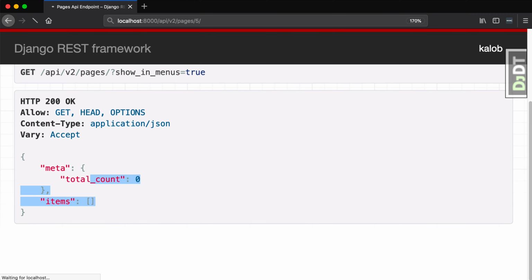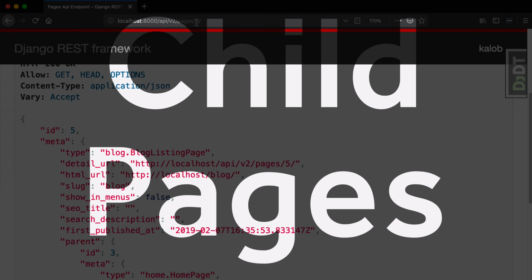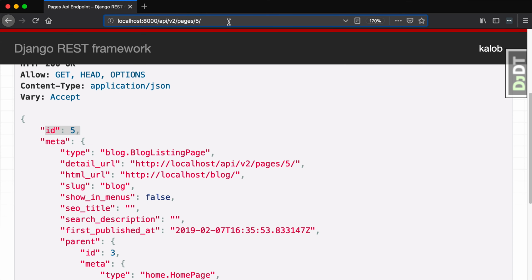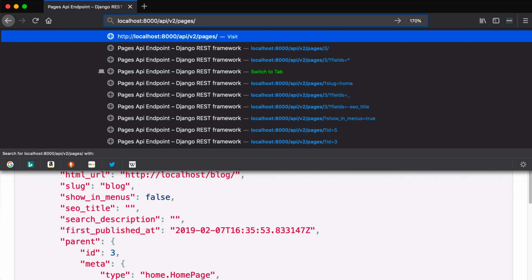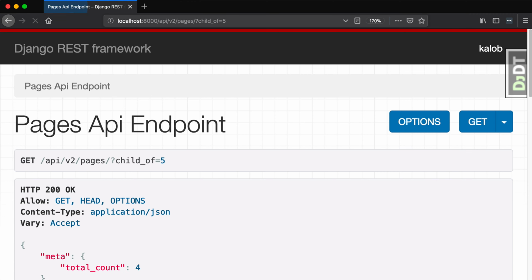So we have page 5. I believe this is our blog listing page. Yep, it is. Let's say we wanted all pages that are a child of this particular page. So we know the ID is 5. Let's change our URL to say question mark child underscore of is equal to 5. So child of is equal to 5.